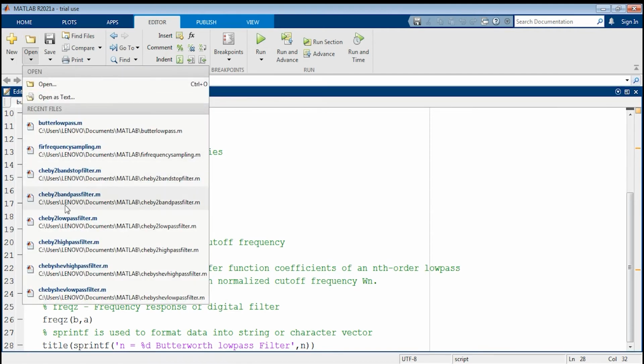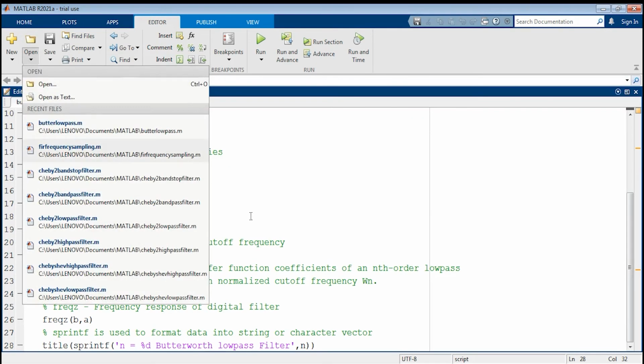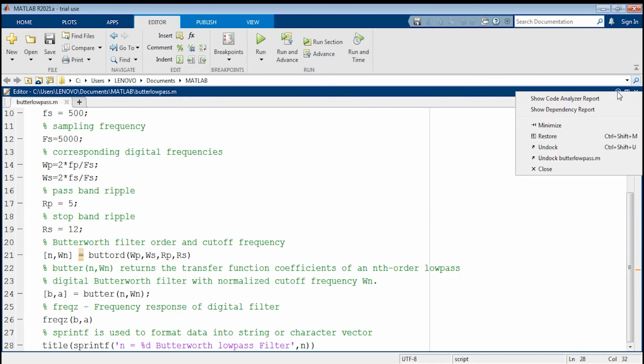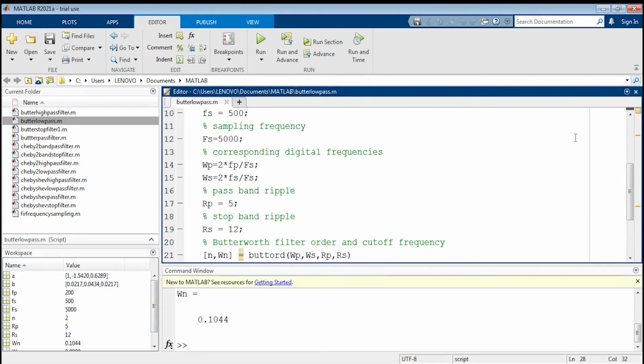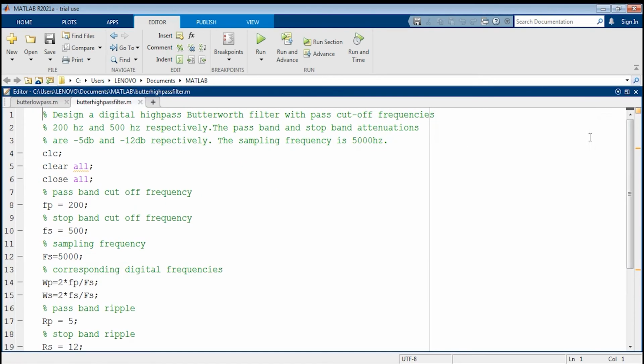Next, the next program we are going to do is the high pass filter. The same program we are going to do for the high pass filter. So we'll open the high pass filter. Go for open. Okay, wait. Butterworth high pass filter. So design a high pass filter, Butterworth filter. They have given the same specifications, and they have given the pass band and stop band attenuation. Okay. Now the code is the same.